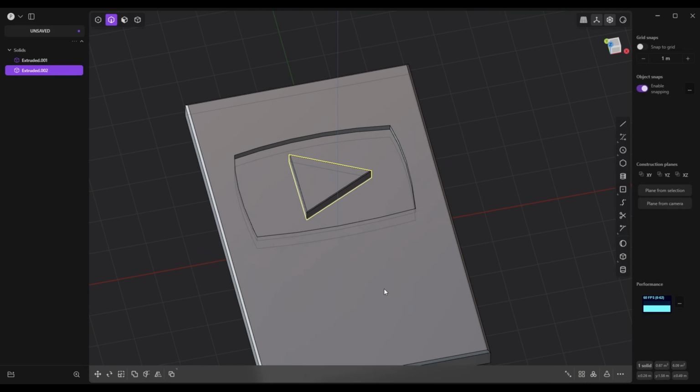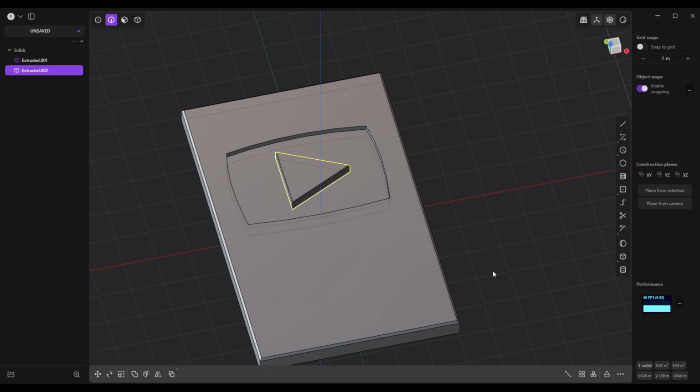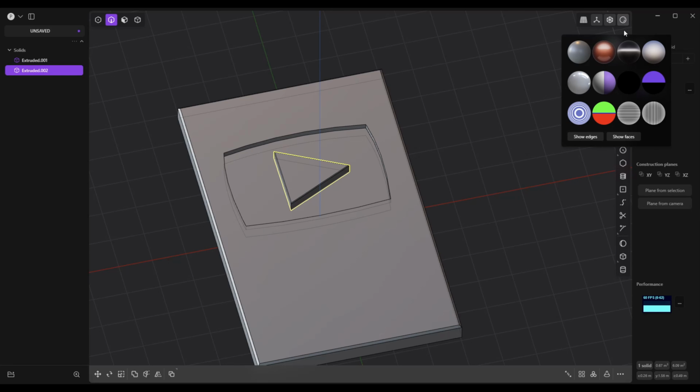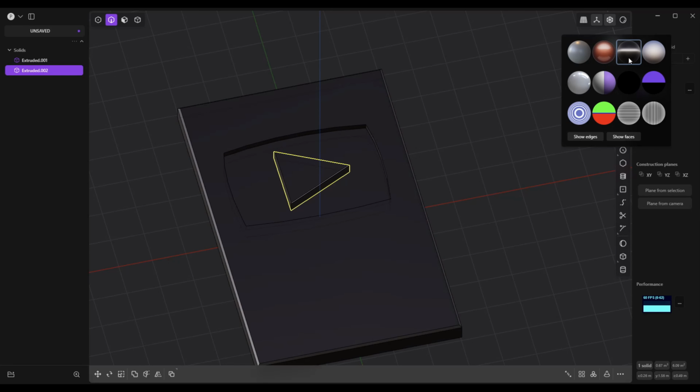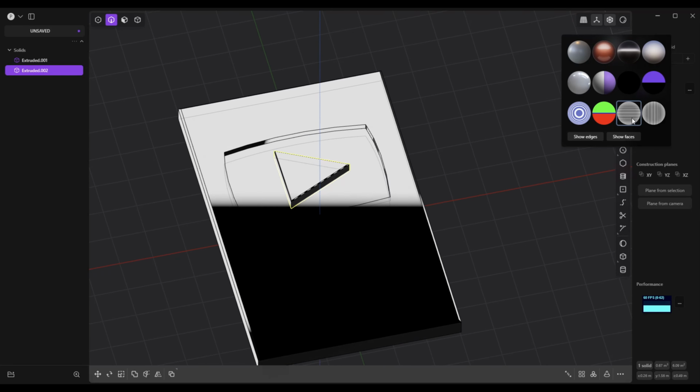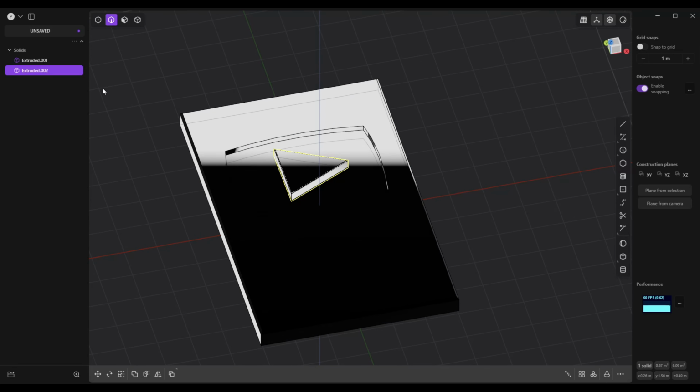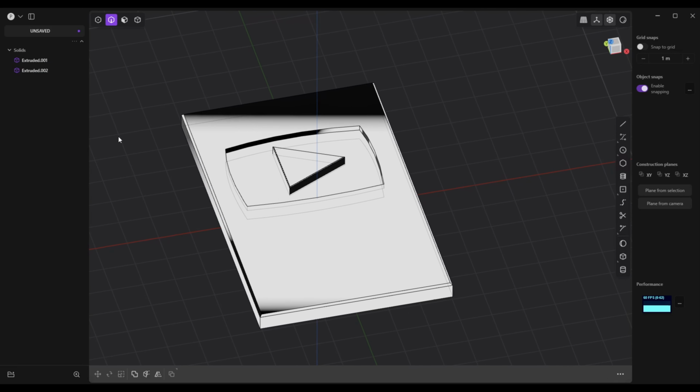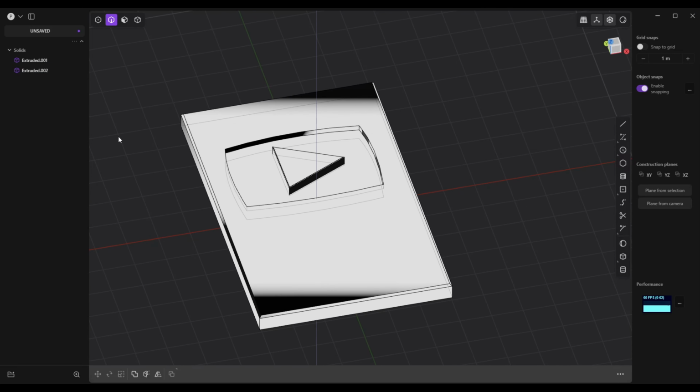And then the only thing left is to give it a nice material. So we're going to go up here, right click, let's see what we got. Let's try something like this. And then there you have it. There's our play button, right?